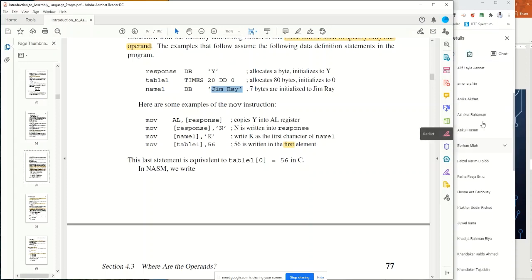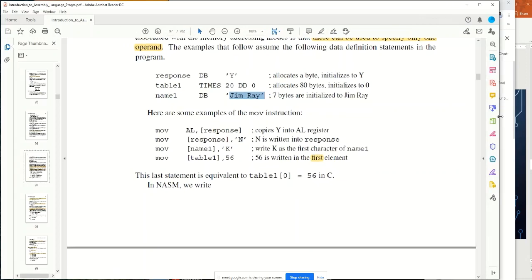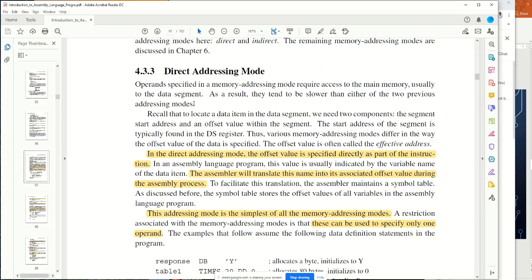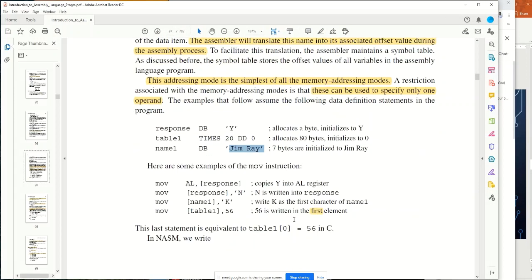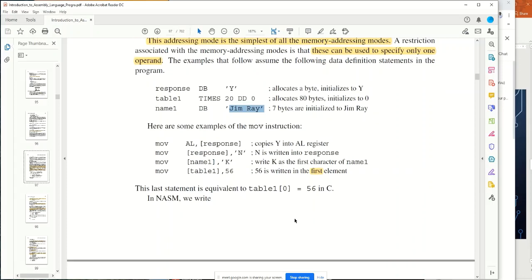Okay, you cannot go to another position. That is the disadvantage of this direct addressing mode. The disadvantage of direct addressing mode is you can only access the first position of an array or of a multiple definition, because by using the direct addressing mode, you cannot access the rest of the elements.